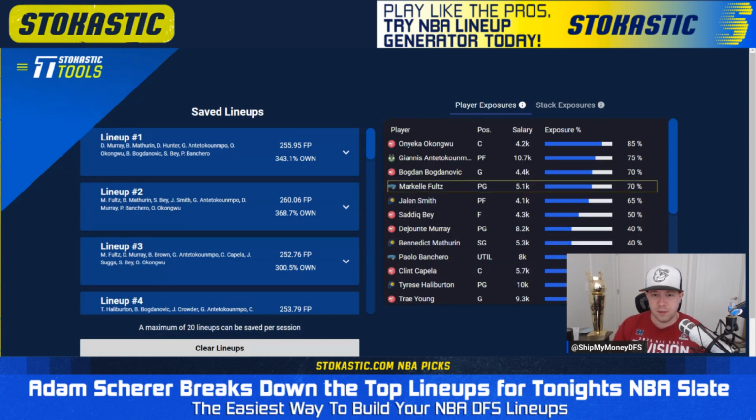So that's interesting because we see that we have 85% of Okongwu. Capella at 5,700 on a two-gamer. You can certainly play these two together. It is somewhat difficult because they are both centers. So obviously, if you have them both, you don't have any other center. But the prices do work out here.